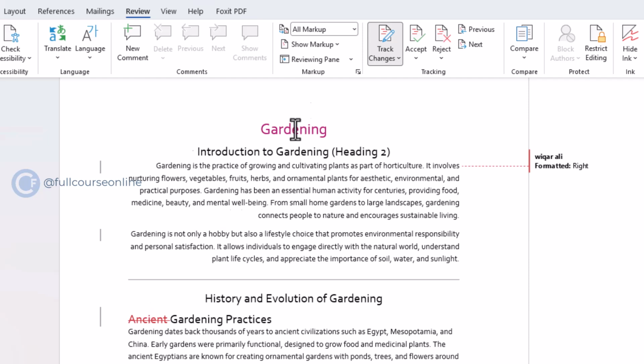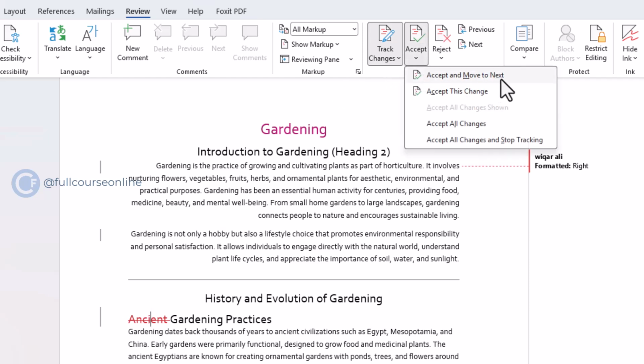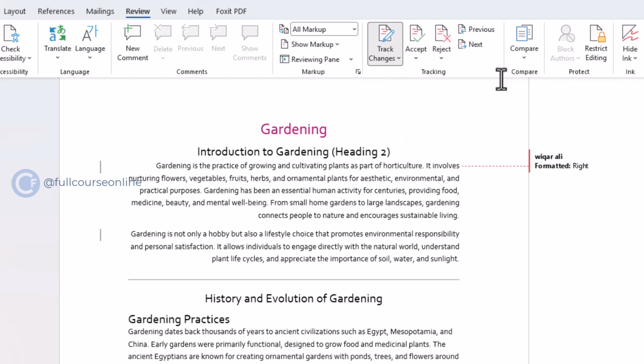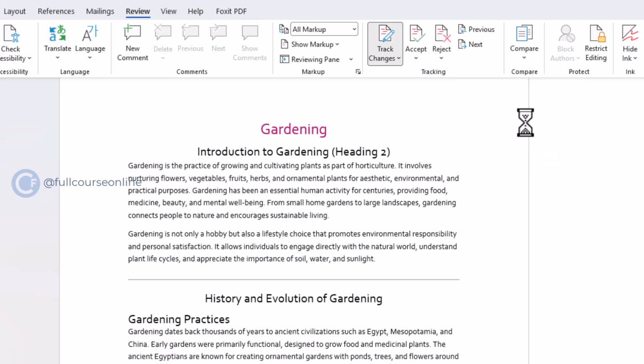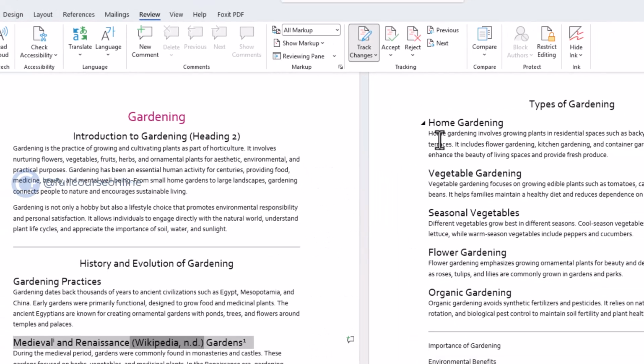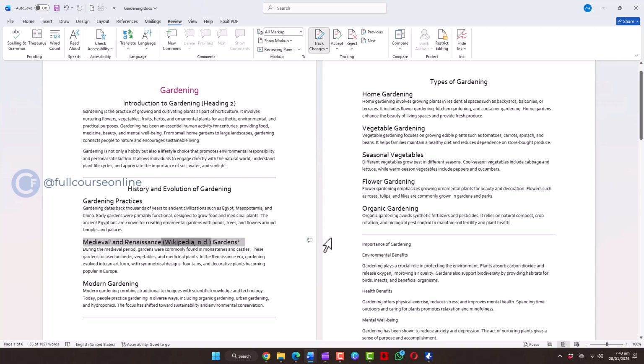You can review changes one by one, clicking Accept and Move to Next or Reject and Move to Next. If you want to accept or reject all changes at once, click the small arrow below Accept or Reject. Then choose Accept all changes or Reject all changes. This is very useful when you have finished reviewing the document and want to finalize it quickly.